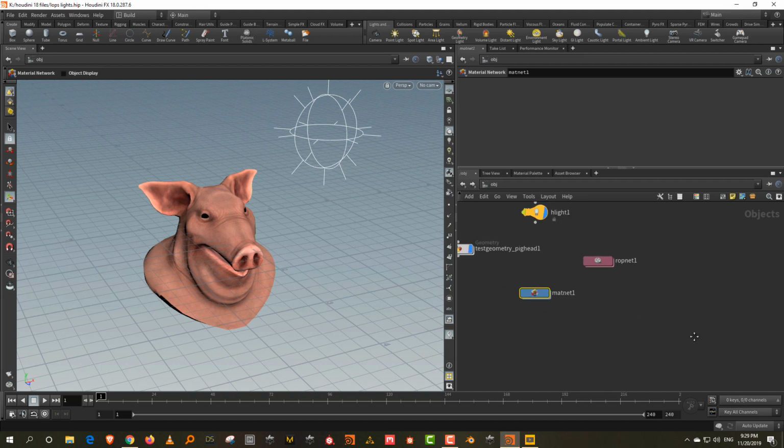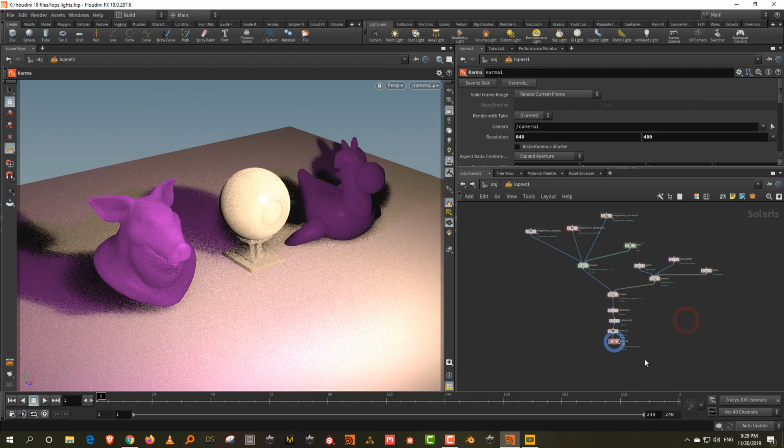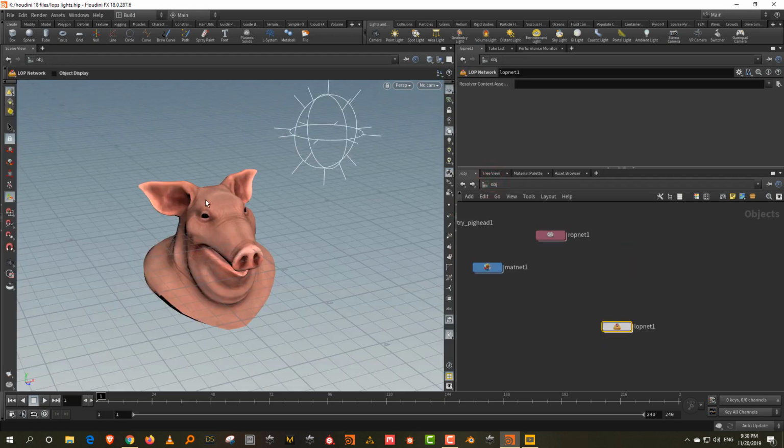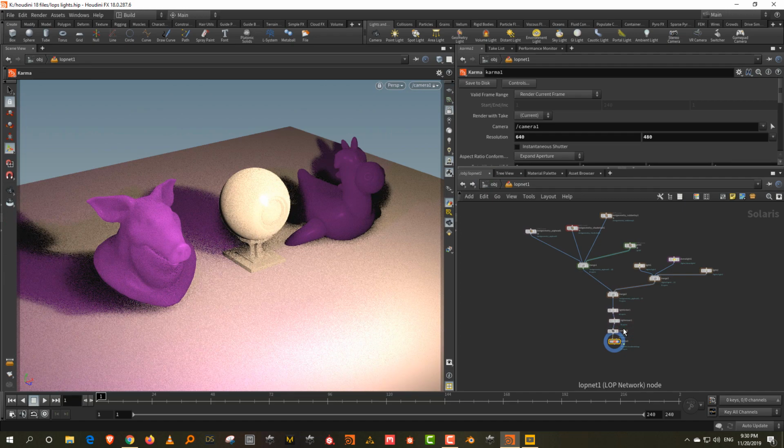Just to give you a preview, this is what LOPS would look like. The first thing to remember is that once you come into LOPS, it's a completely different scene. Whatever you had at object level is not going to be seen inside LOPS. Inside LOPS, you build your own scene altogether.